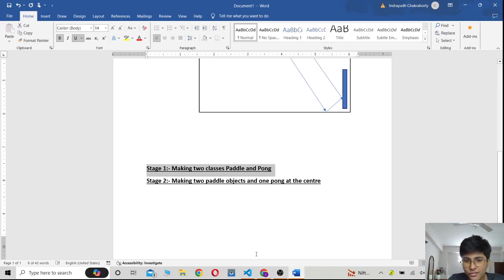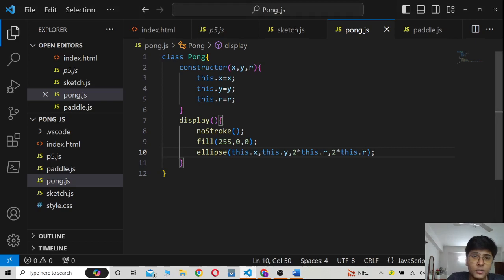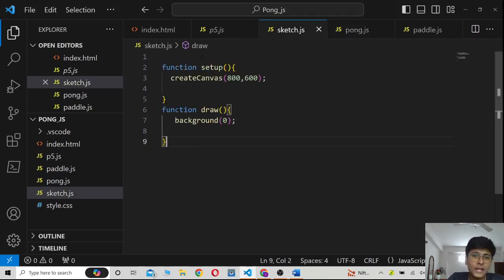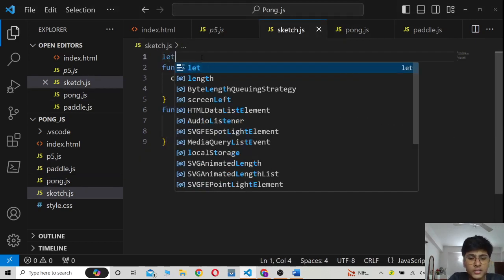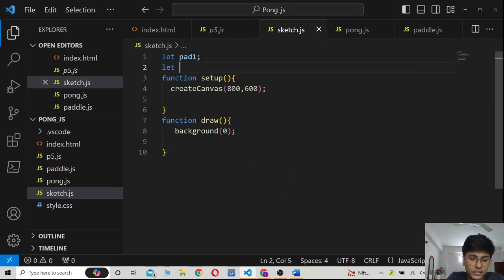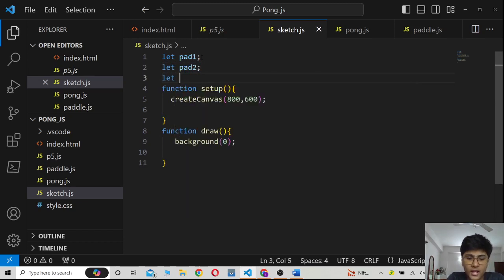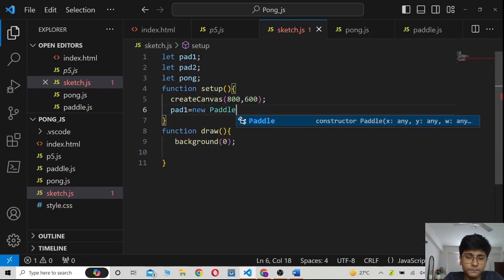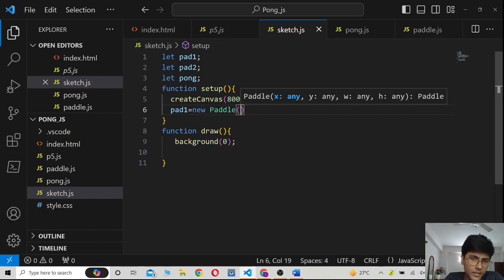And the second task is to make 2 paddle objects and one Pong at the center. So I will come to my sketch.js file. I will write my 2 variables. I will write paddle1, and I will have my paddle2, and I'm going to have my little Pong here. Let's go. And here in the setup I'm going to write pad1 equal to a new paddle, and this paddle should be at any particular x. So let the x be something for now.